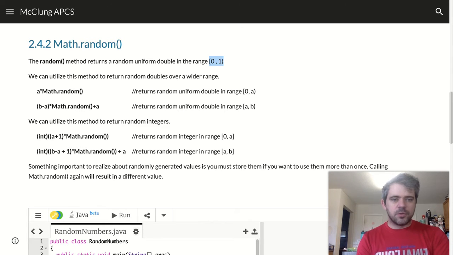So it's very difficult for a computer to generate a truly random number. So it does it based on a process, but for most purposes, a pseudo-random number is going to be close enough. So what it does, it produces a uniform double, okay, a decimal number in the range 0 to 1. Now, 0 is inclusive here, and 1 is exclusive. So it's 0 to 0.99999.